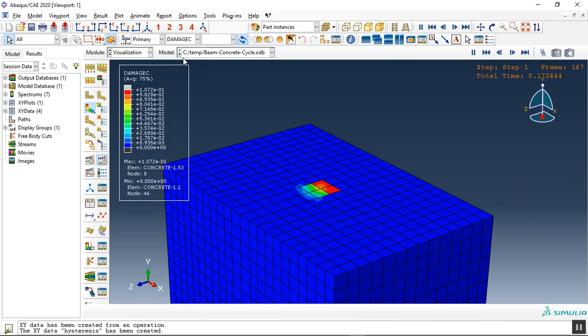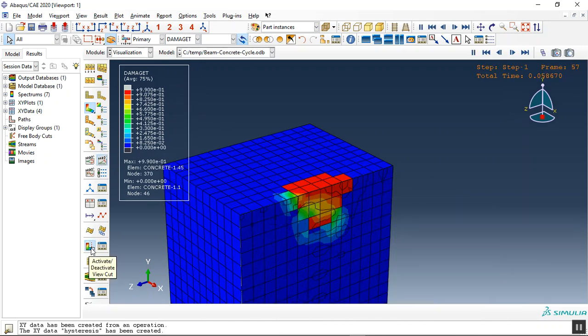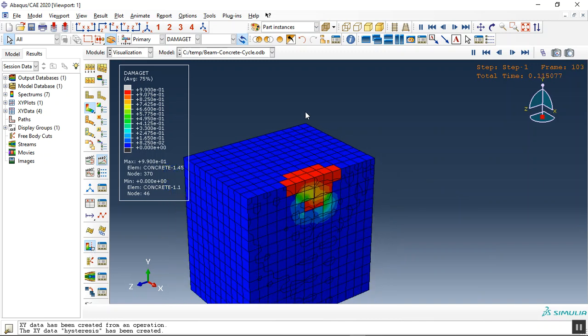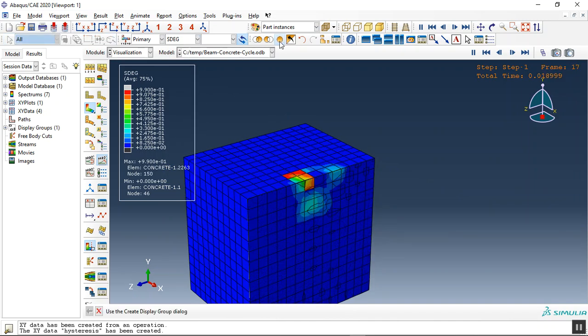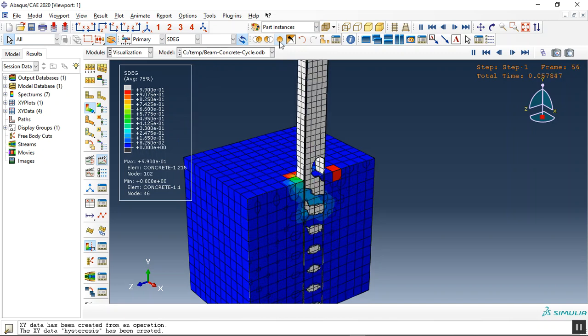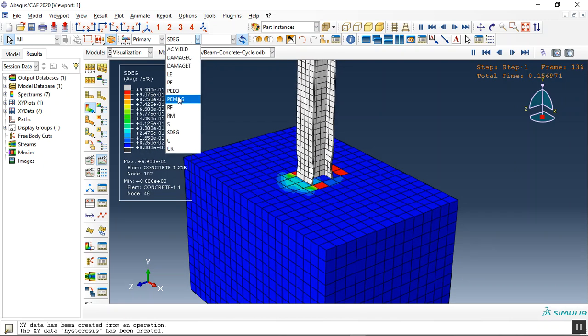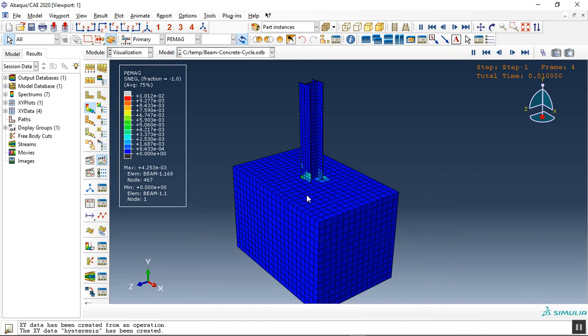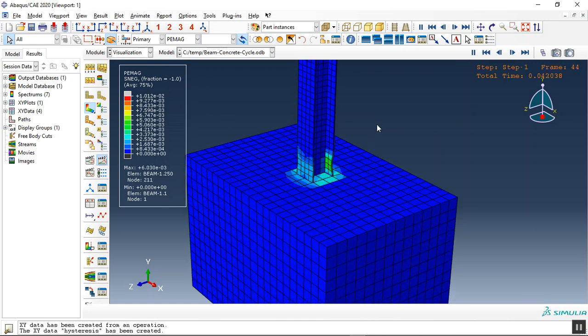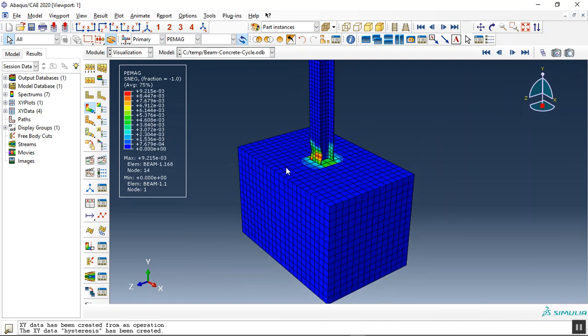You can check the compressive damage. If you use finer mesh, you will get a better result, or tension damage, stiffness degradation, plastic strain, or anything else. You can get the result for the concrete block or beam as the stress, strain, damage, failure, anything.